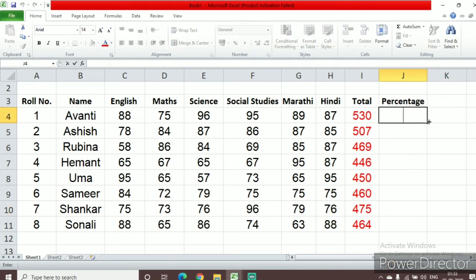In simple methods, because you people know, I can type the formula here in the function box, or I can type the formula here. What I'll do is equal to, because every formula starts with an equal to sign. Now, how many subjects are there? 1, 2, 3, 4, 5, 6. So there are 6 subjects. That means the total is out of 600.